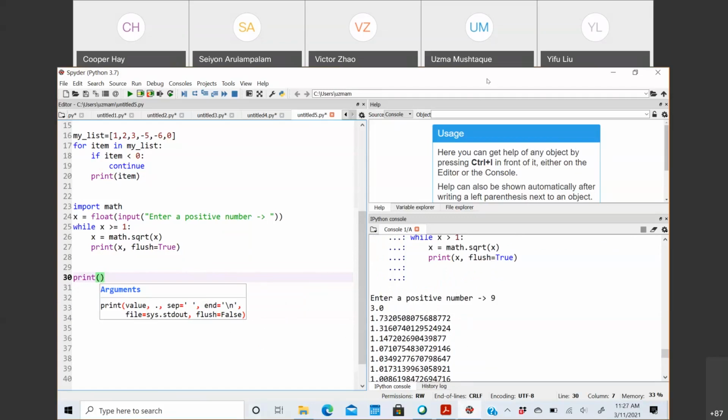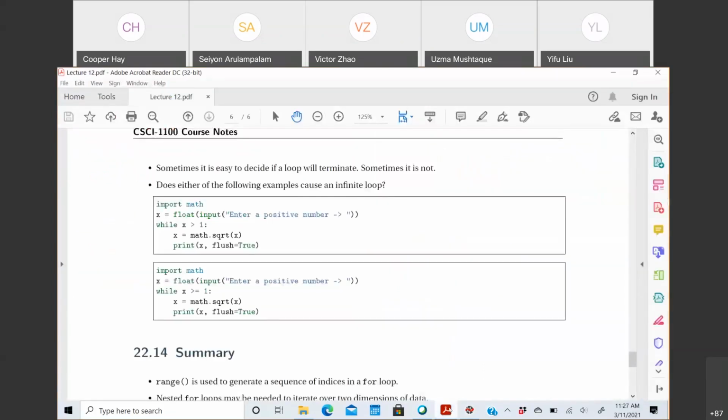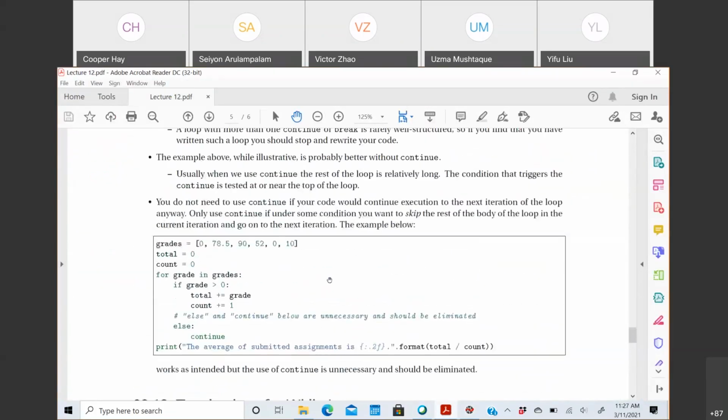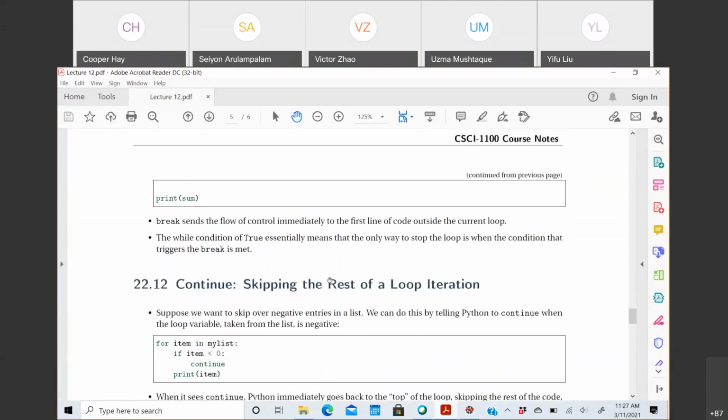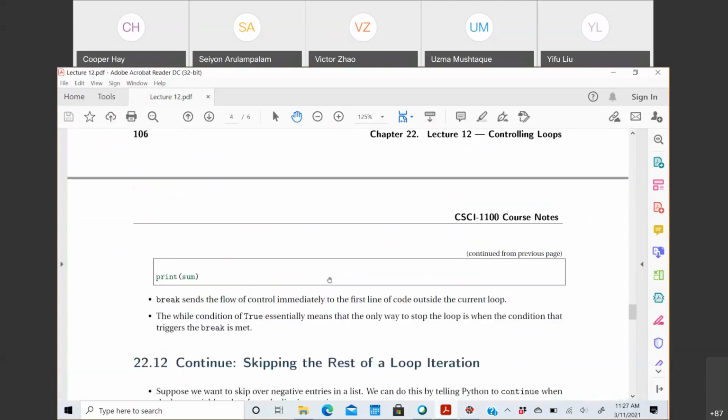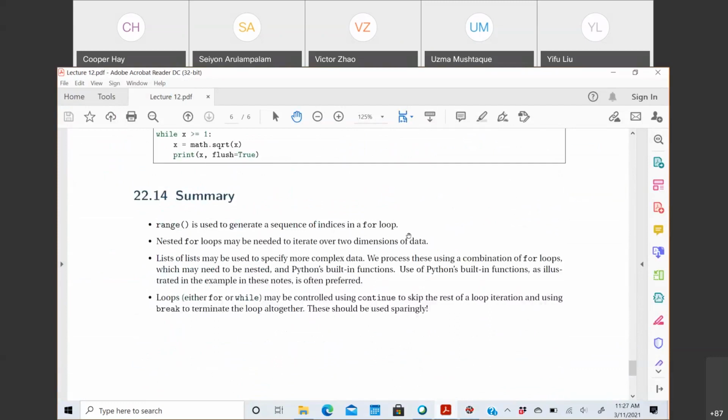Okay, so all right, let me go back to the lecture notes and see if we covered everything. Talked about continue and break, and yeah, I think that's it for today's lecture. In summary, try to do more experiments with the control statements, especially when you're using for with the range function, because that is going to be extremely useful, solving more than half of the problems that are coming up. So try practicing that.